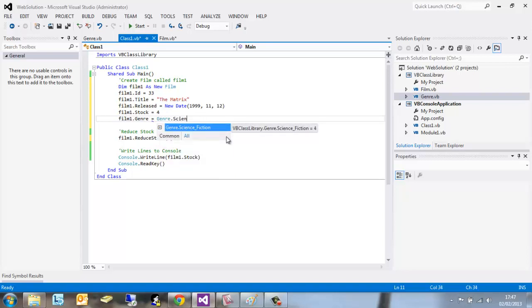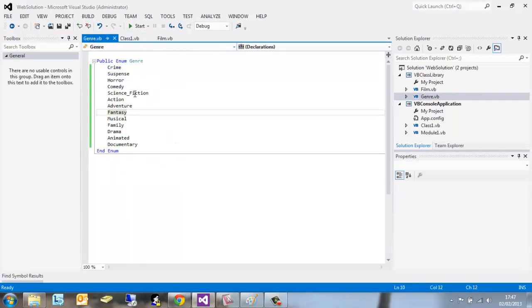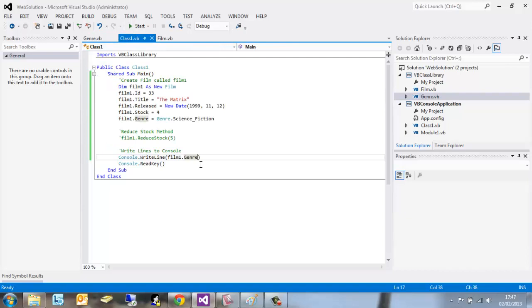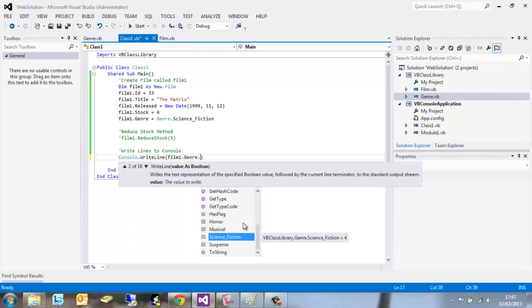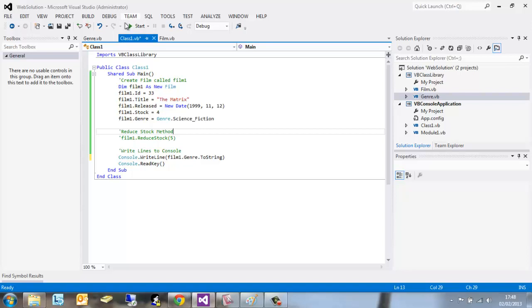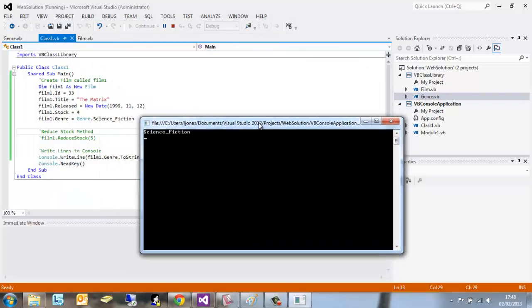So I'm going to go for science underscore fiction, and we've added that in there just to check to make sure that works. If we type in film one dot genre, come out of the reduced stock because we don't want to do that at the moment, film one dot genre, and run it from the console. It's actually going to return that it's the fourth one in this array here. If we want to actually read off what it is, we need to write to string, click start, and it'll actually come as science fiction.